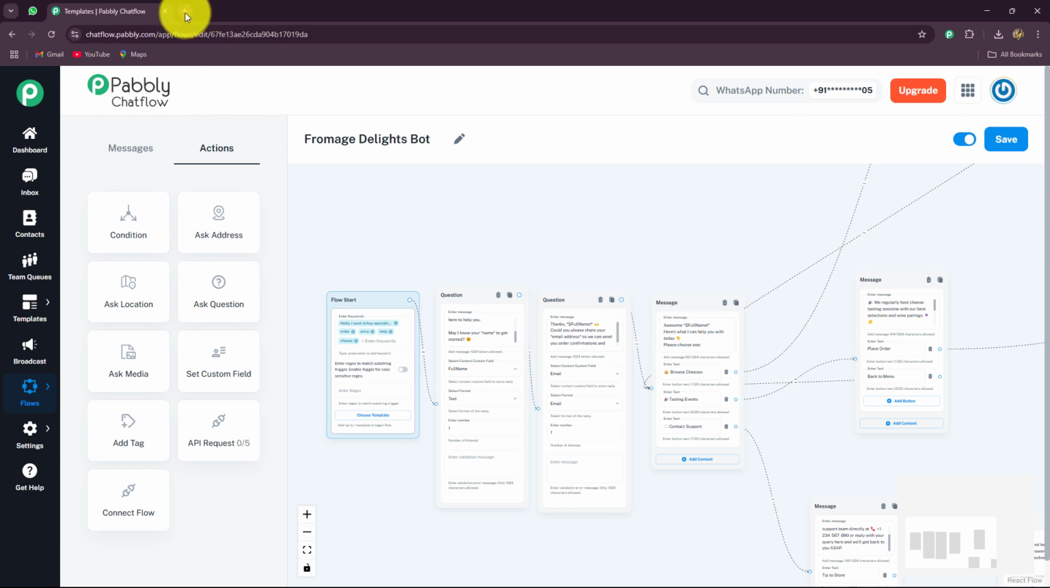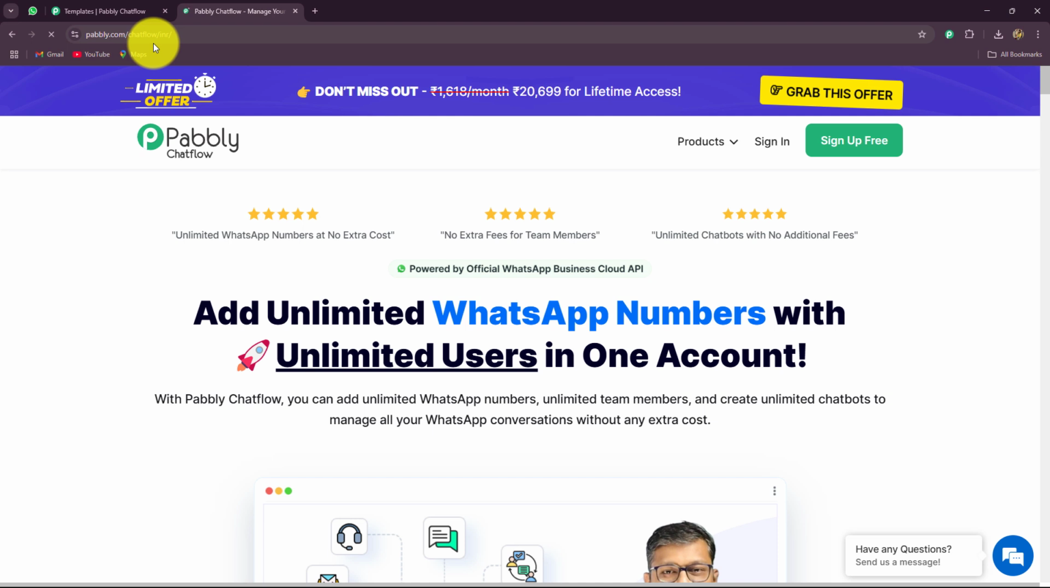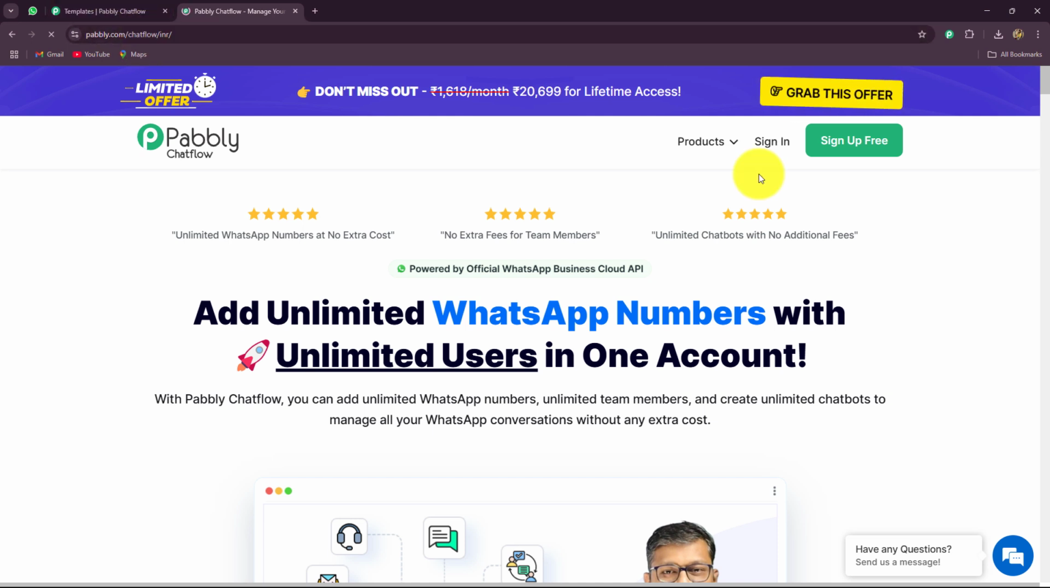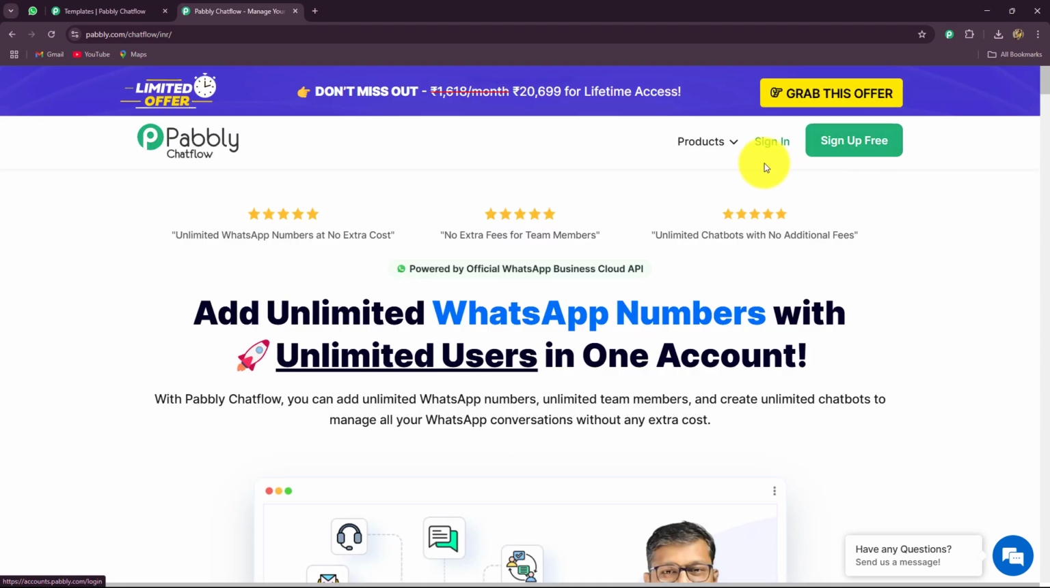In order to start with the process, you have to go towards your browser and type pabbly.com/chatflow, which is going to take you towards the home page of Pabbly Chatflow, where you can find two options, sign in and sign up for free. So in case you are already an existing user of Pabbly, you can just directly click on sign in to log into your account.